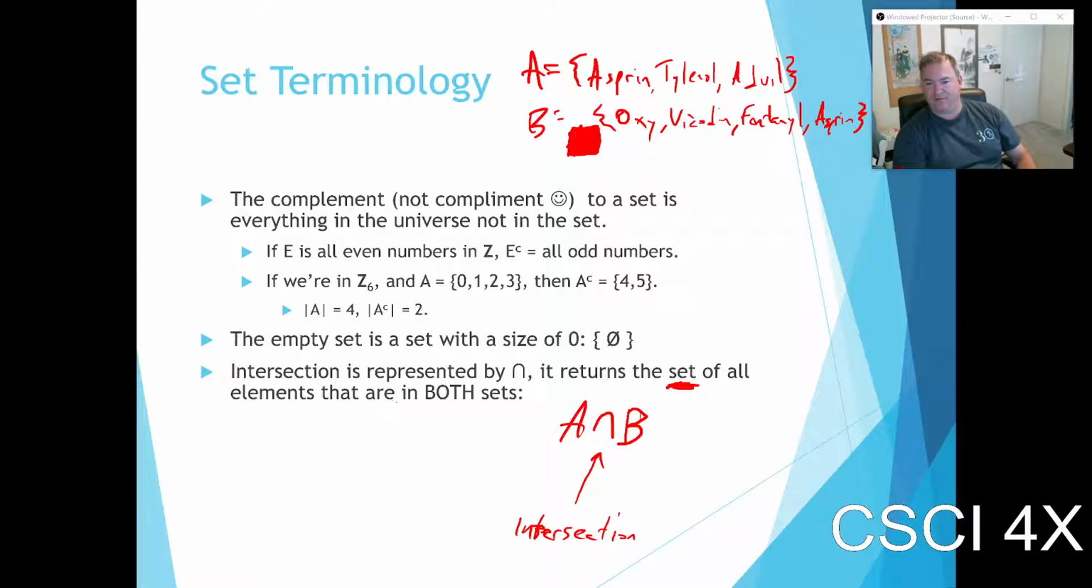In other words, make a new set that is composed of only the elements that are held in common between A and B. And so the intersection of A and B would be aspirin. Okay.